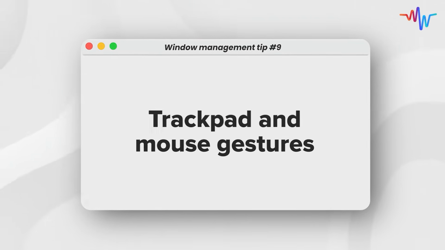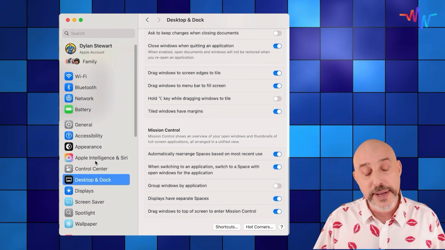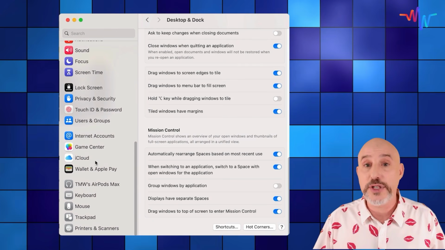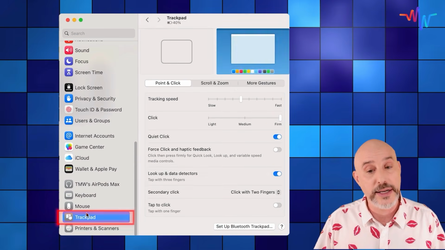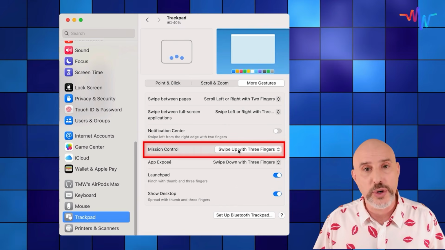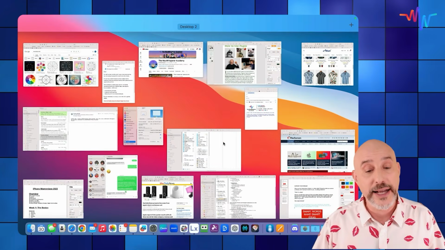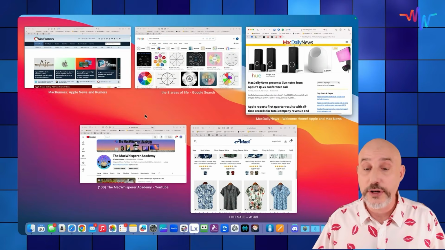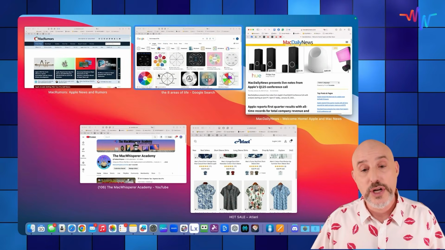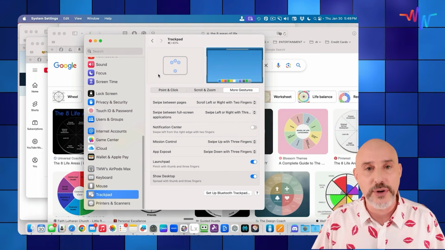If you have a trackpad, you can also trigger Mission Control from the trackpad. To find out your trackpad settings, scroll down to the bottom of your System Settings here and click on Trackpad. Here, where it says More Gestures, you'll see options for Mission Control. The default setting is to swipe up with three fingers, like that, and to swipe down with three fingers for our Application Windows. So both of those are another easy way for you to move your windows around without having to do it manually.